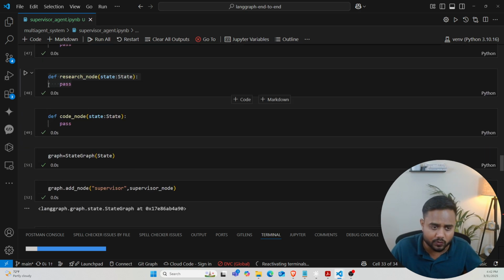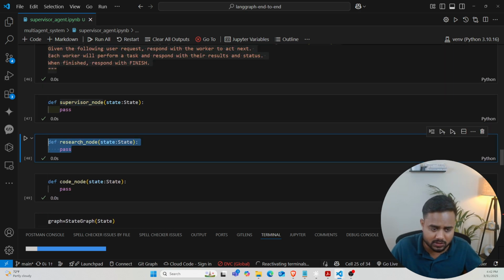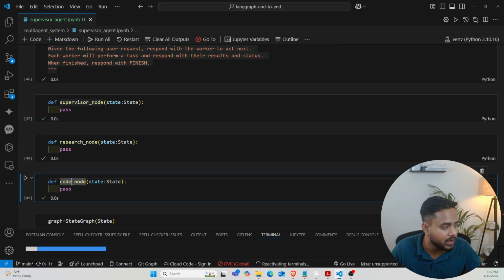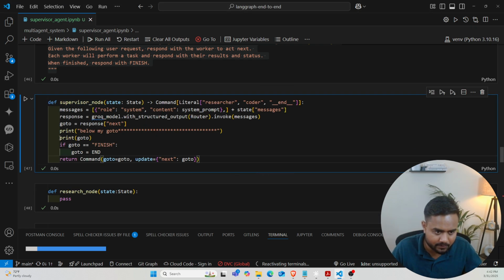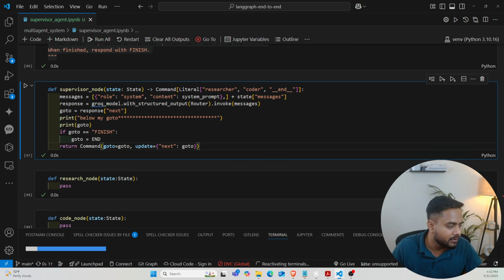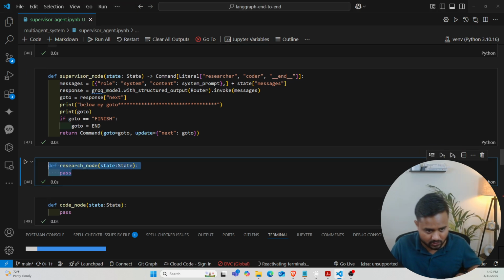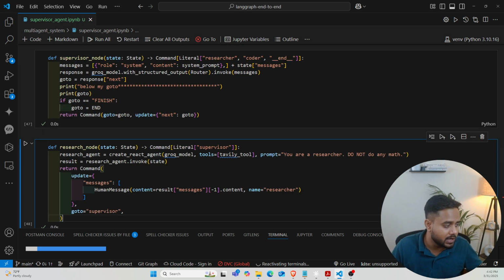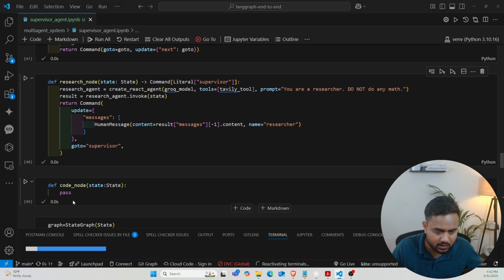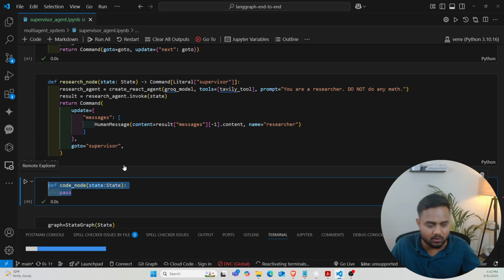So let's do one thing. Let's write a functionality over here inside the supervisor node, research node, and code node, and let's see how everything looks like. First, I would be having this supervisor node. Let me keep the code of the supervisor node and explain how it looks like. Then we have another one, which is called the researcher node. Let me keep the code for the researcher node as well. So here is my researcher node, and then we have the third node, which is called the code node. Let me keep the functionality for the code node as well.